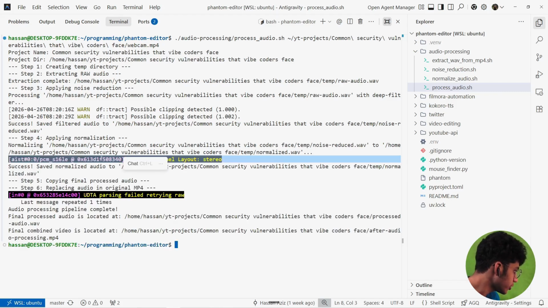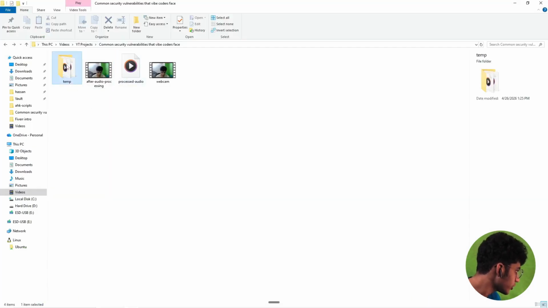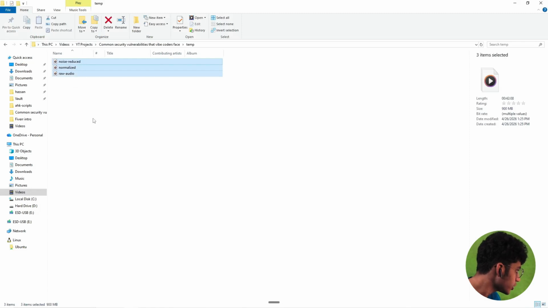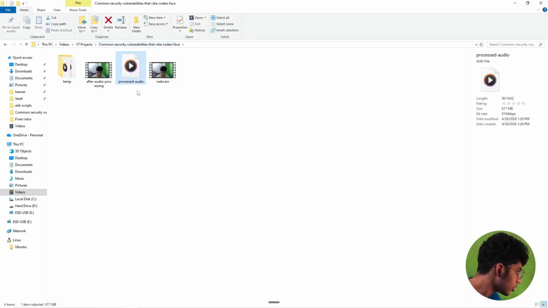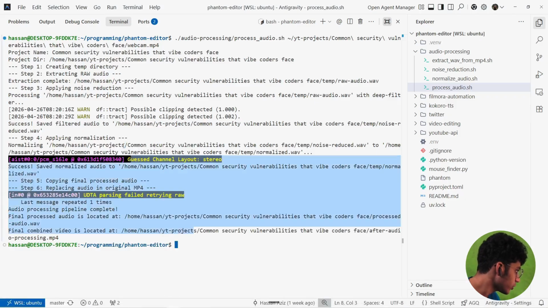Now there are a couple of weird messages over here, like these weird colored messages that I don't fully understand yet, but I don't think they mean much because the whole thing works perfectly fine. And so if I go back over here in the project, in the temp folder over here, you can see all of the individual audio files at each step of the pipeline. This right here is the final audio, and this over here is the video file with the new processed audio merged with it. So as you can see, the only thing I need to do is run this little script, and it does all of the audio work for me.